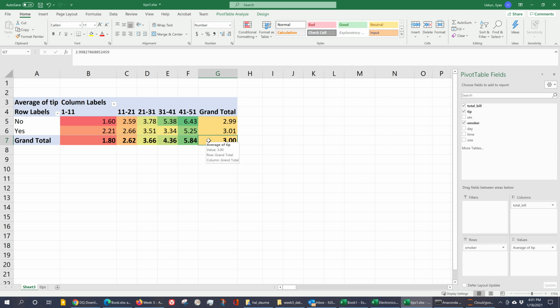So these are some examples of what you can do with pivot tables. As you can see, it's quite useful. It makes the job of analyzing several variables together very easy, and it's a very handy tool to know about. Okay, so thank you and good luck.